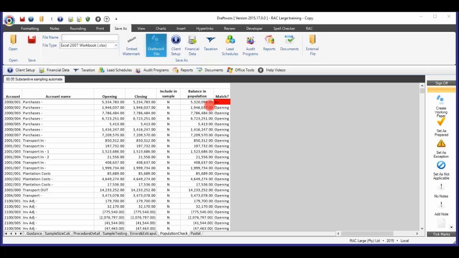Okay, so my population is not correct. It does not match my trial balance, therefore I need to go and fix my population. Or the client has posted journals after I got the TB or something. There's something not right. That's the whole point behind this check.